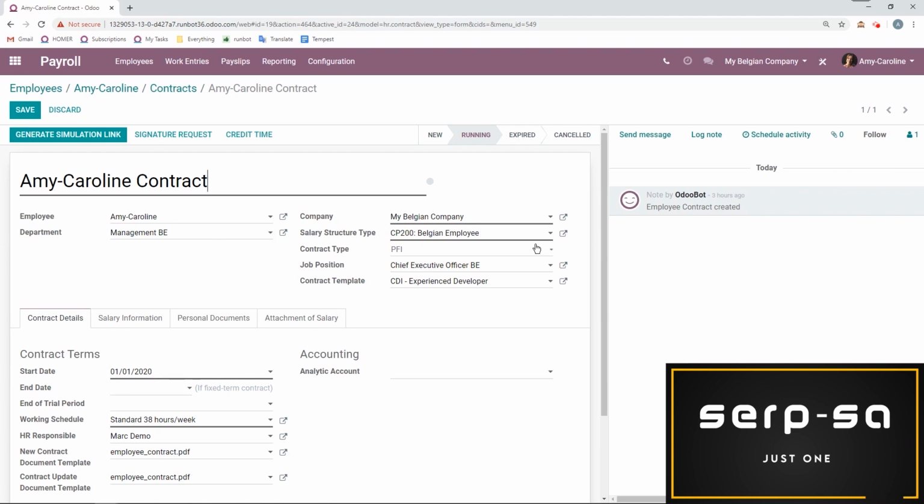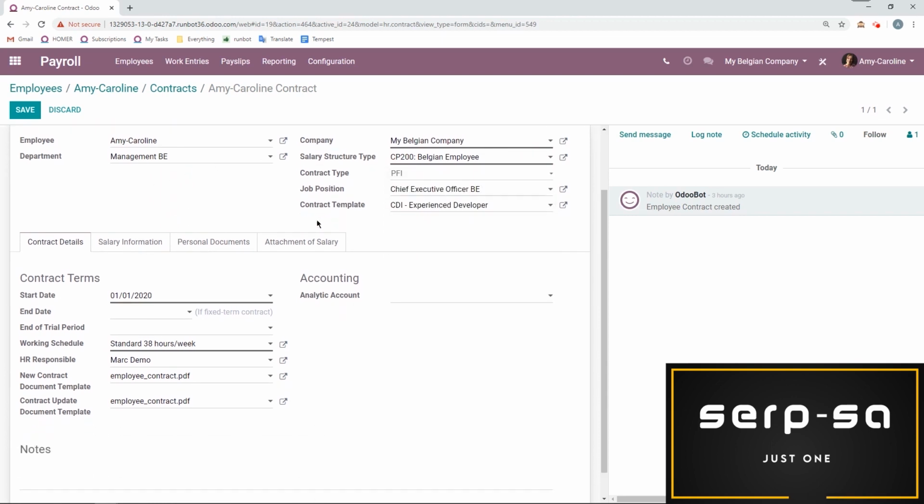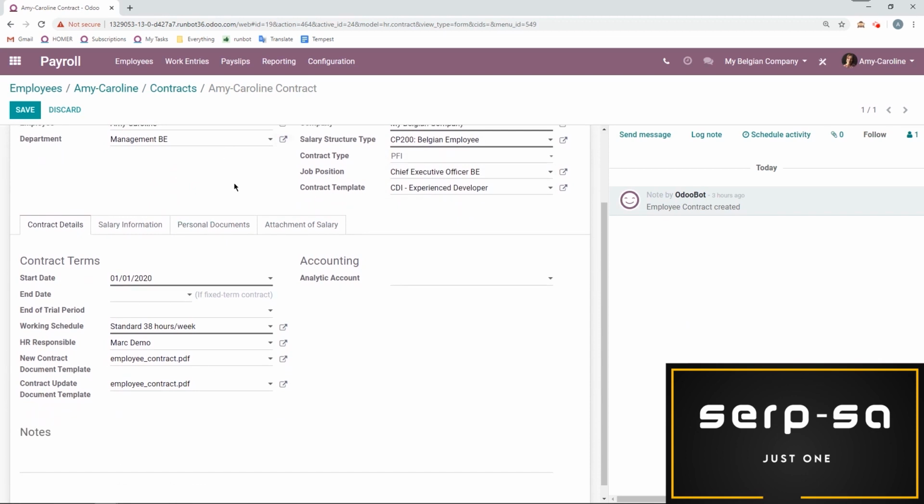Some of these fields are mandatory, and you'll know that because they'll be in bold, such as the salary structure type. And then under the contract details, I'm going to have the logistics. The start date, the end date, if it's a fixed term contract, if there's a trial period, the end of that, the working schedule, which of course we need in order to get paid or pay our employees correctly. We also have the HR responsible and our contract templates. We can define all of that here.